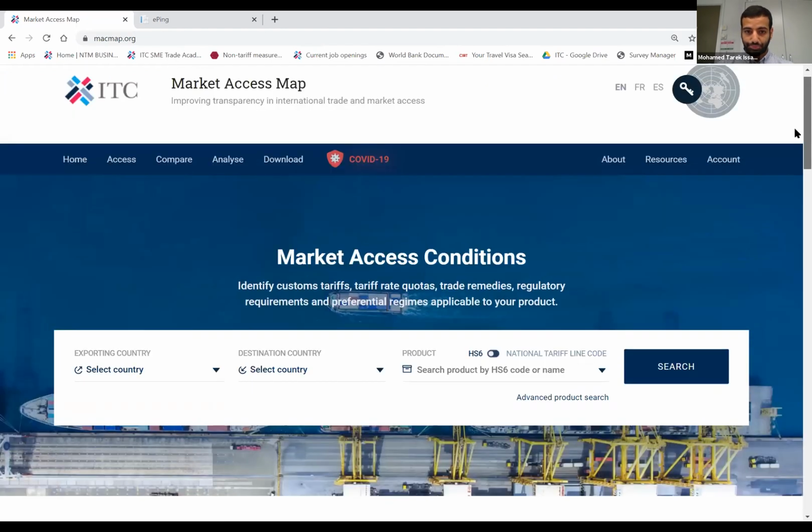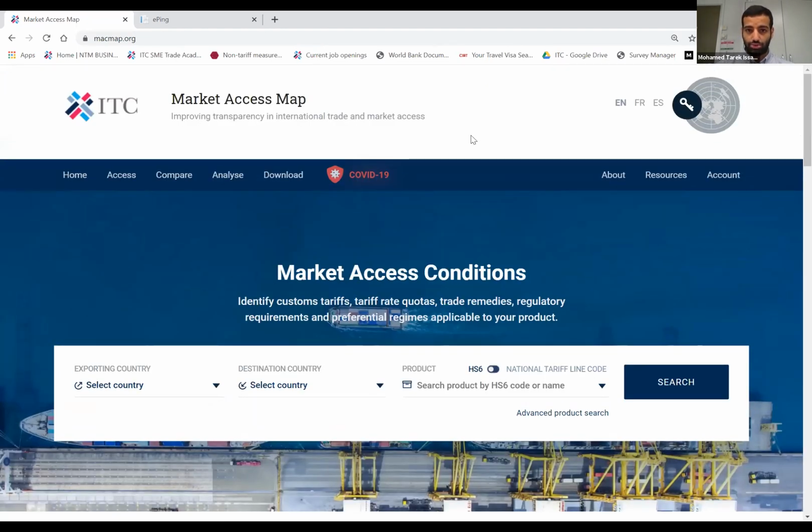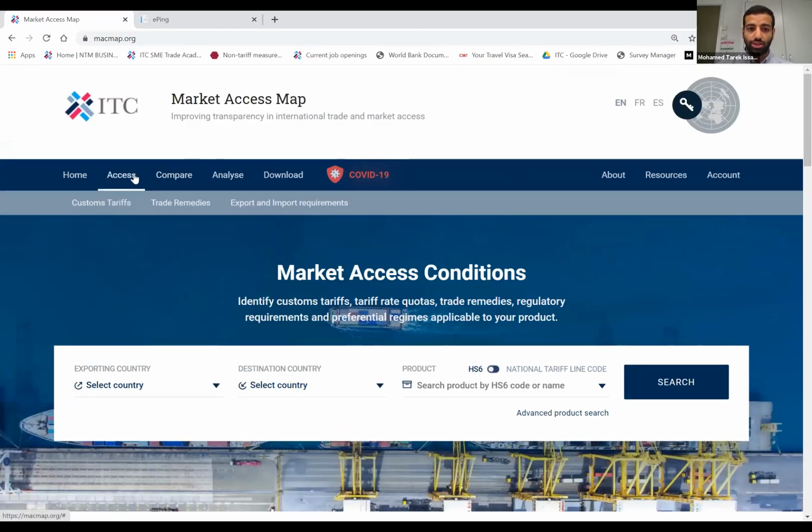But if you are focusing on one part of the market access conditions, then I invite you to go and check the access module, because in that case, you can select looking at customs tariffs, trade remedies, or export and import requirements. So export or import requirements, we are talking about NTMs.